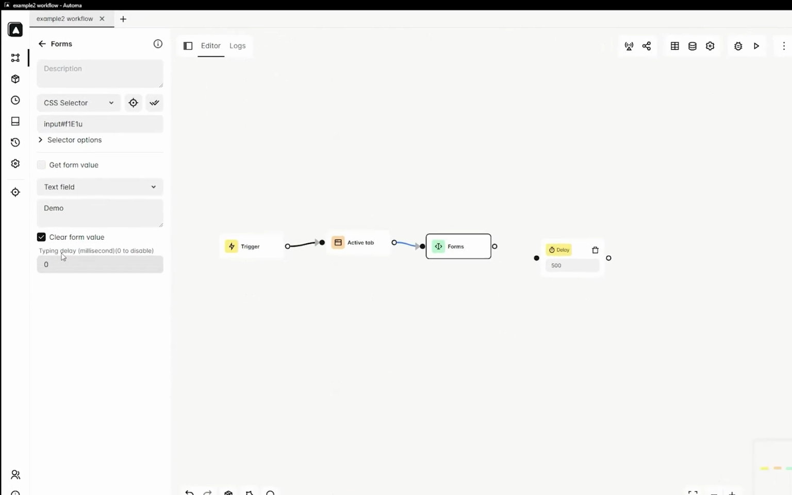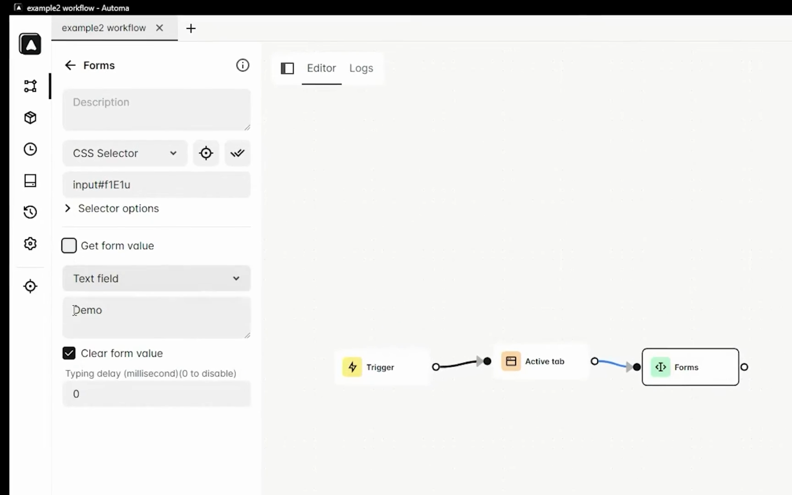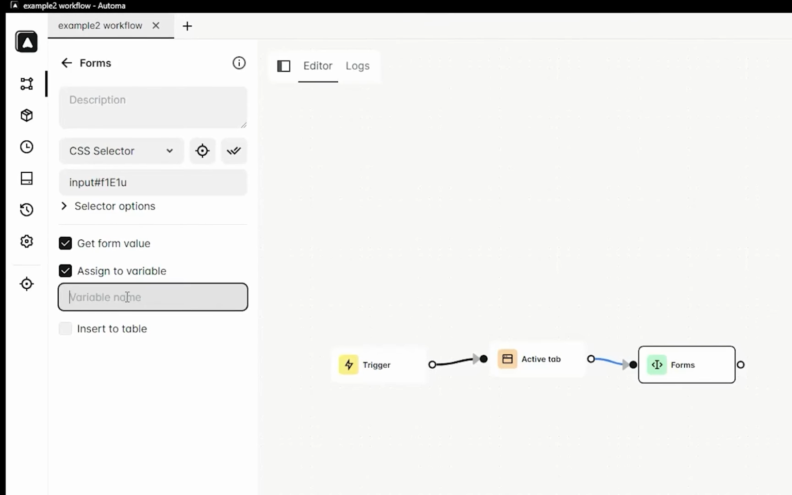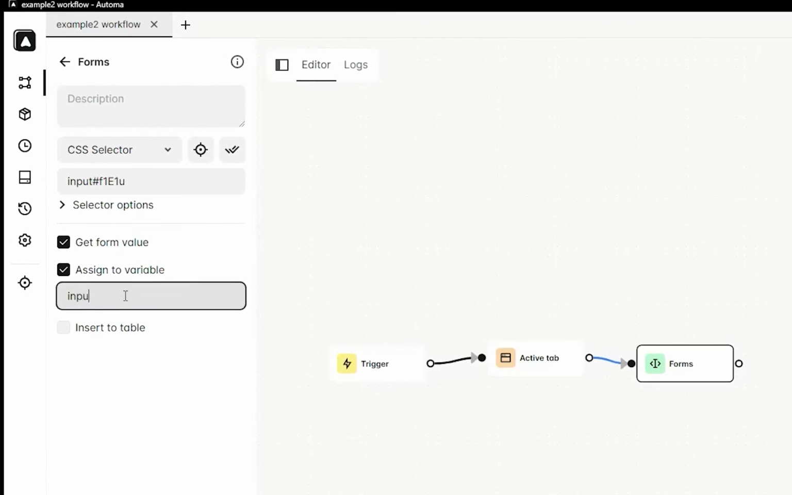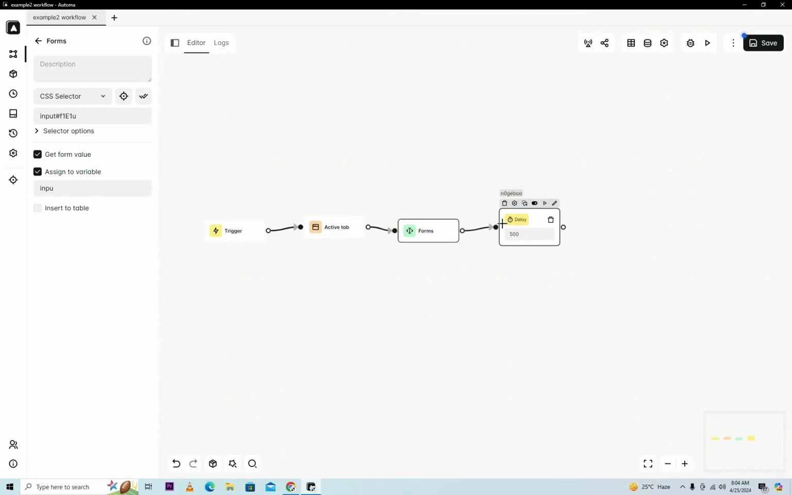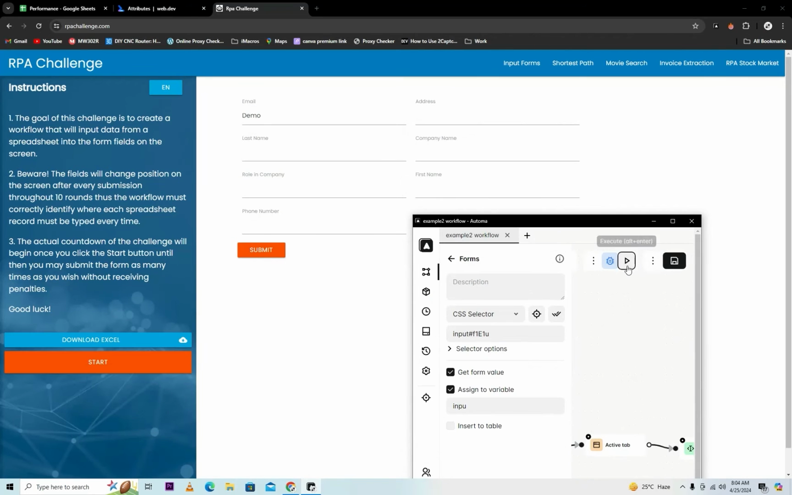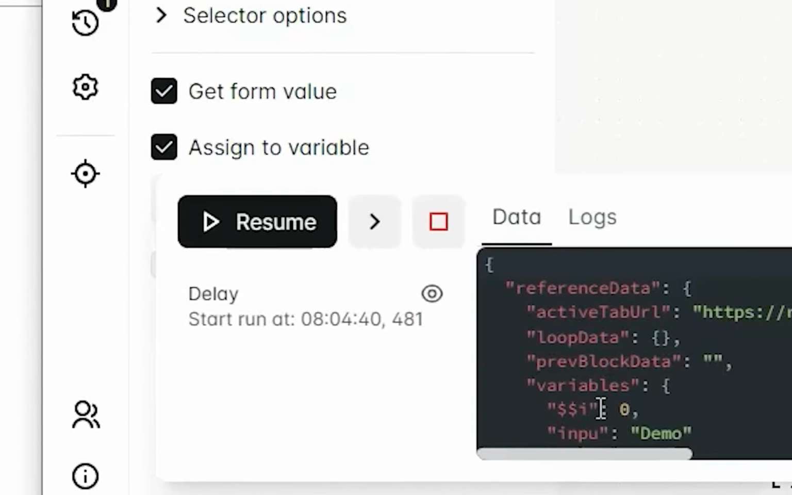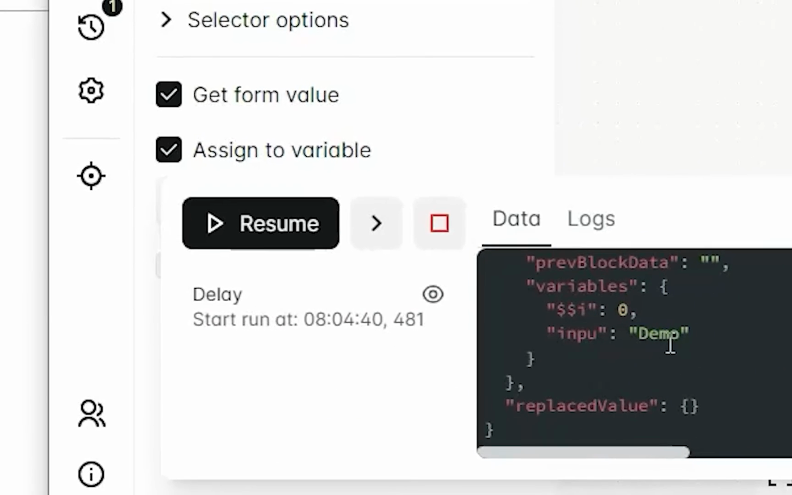It's set, but now we want to get its value. So just get its value and assign it to a variable like input. So assign it, and after it connect the workflow, here will be in testing mode and here will be a breakpoint. So save it, just play now, as we'll see in the debugging panel. Here you can see the value of input, it's demo.